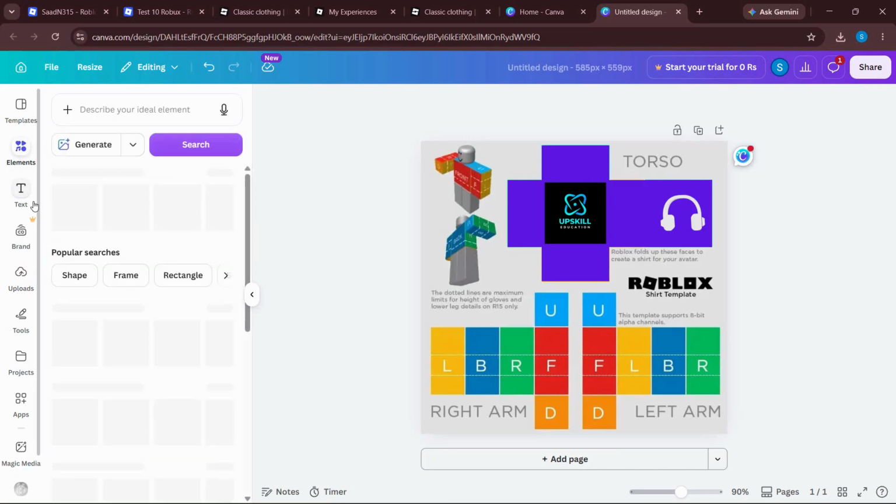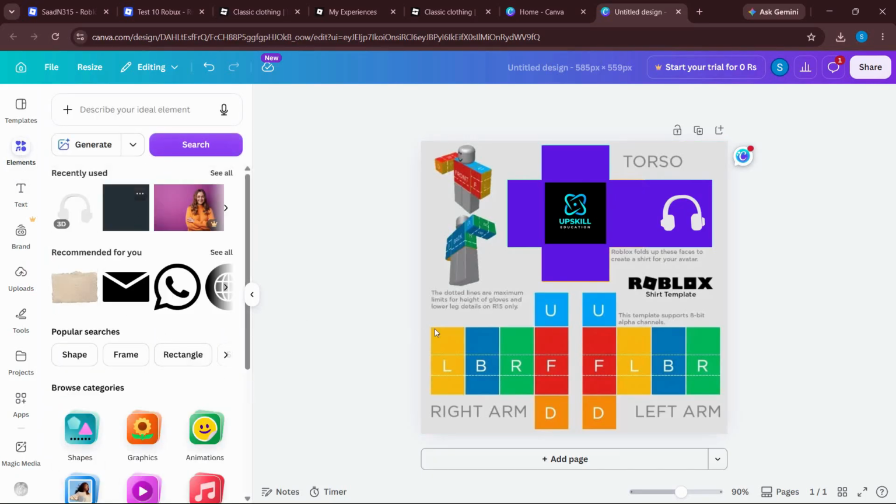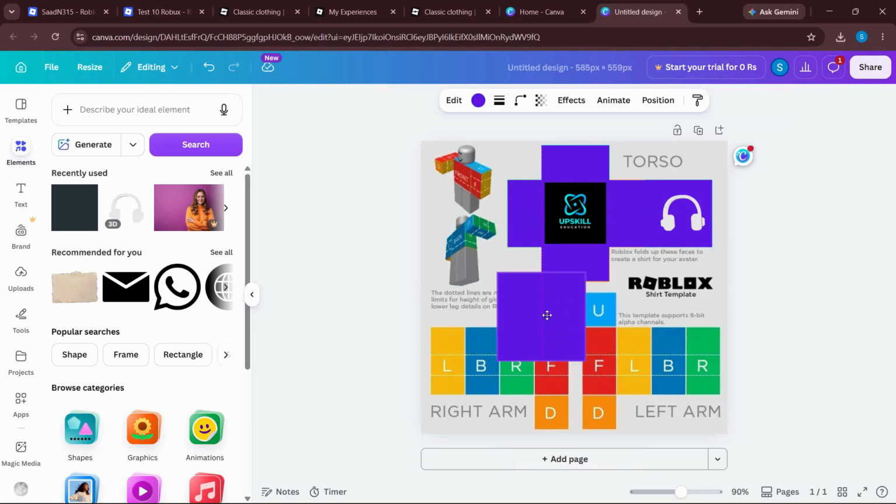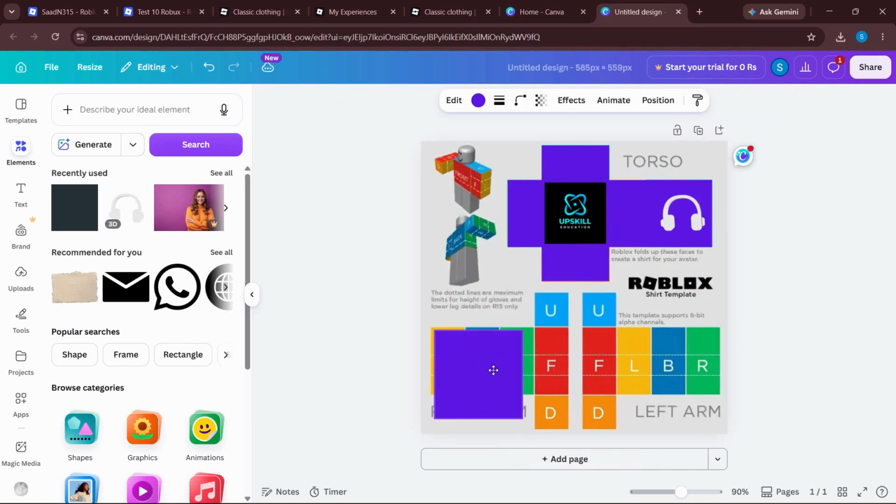Now we can start working on the left and the right arms. So we will do the same thing. We will go to the elements and we'll select our shapes. And from here, we will just cover up our sections just like so. It's always a good idea to have this box in between first so that you can accurately resize it according to the template.